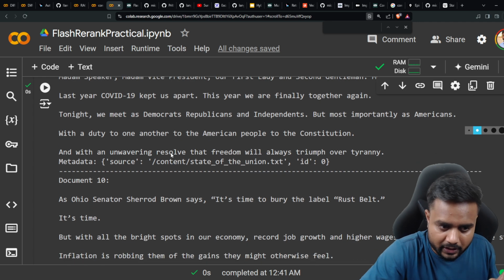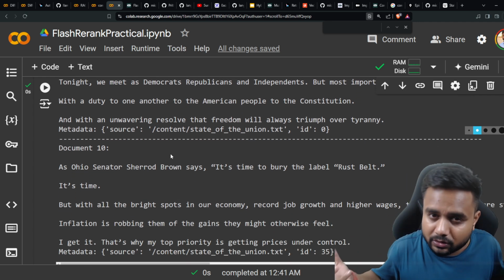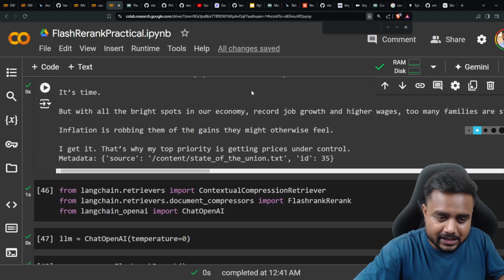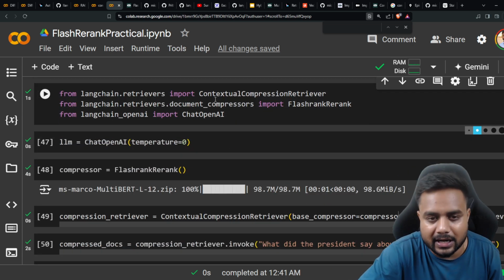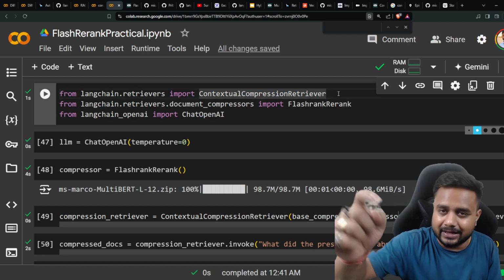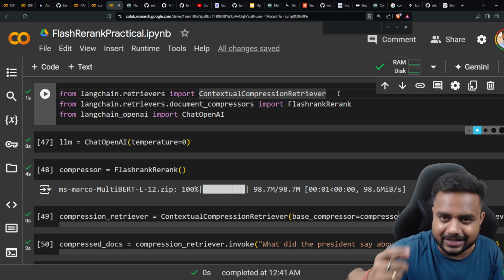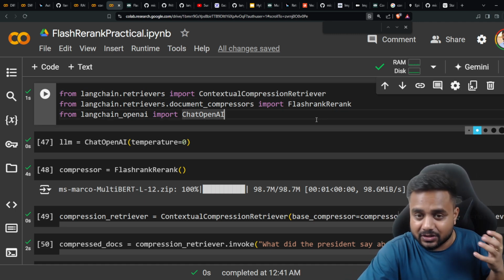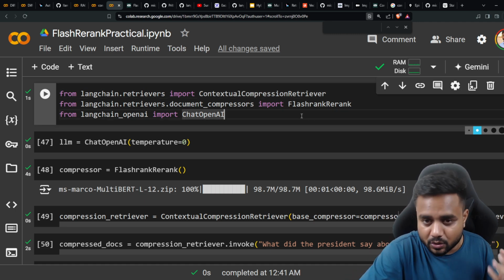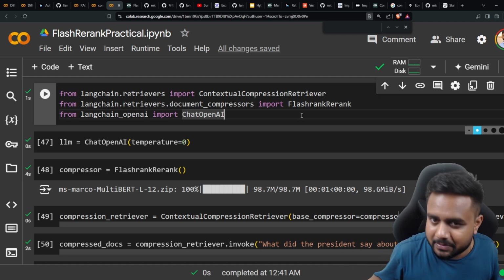Now after collecting it, I want to re-rank this output. So let's try to re-rank it. First, I'm importing the ContextualCompressionRetriever, and this is what I was talking about. This is a very important thing inside LangChain which we need to learn if we want to create the most effective and robust pipeline.